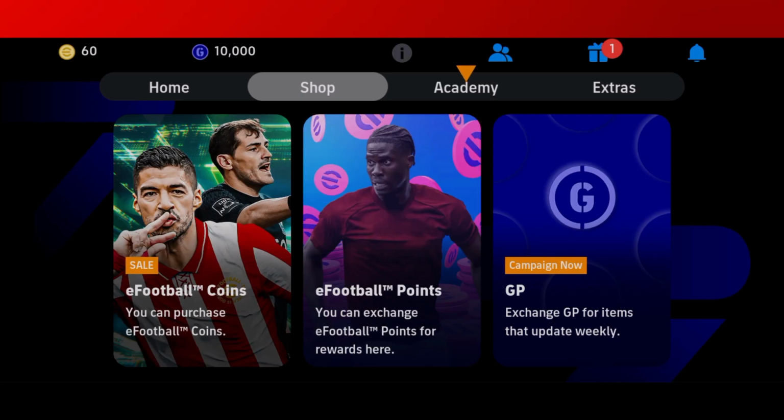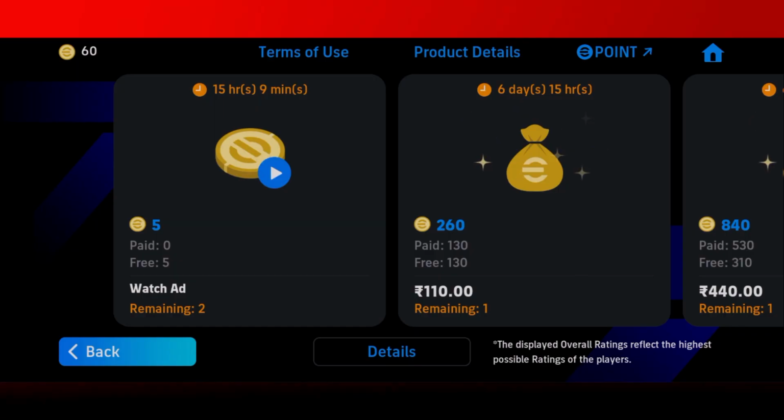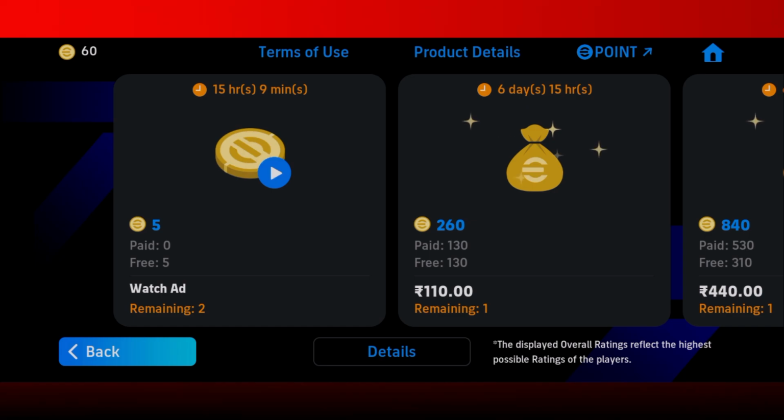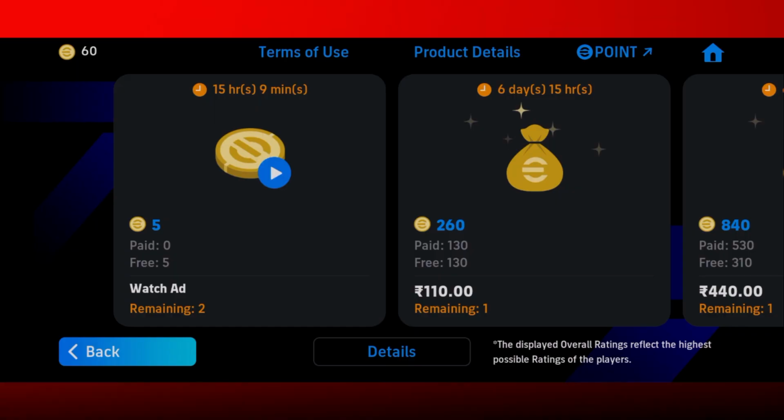Then go to the shop section and then tap on eFootball coins, and here you can see watch ad remaining 2. So tap on it, and then after watching the ad you will receive the eFootball coins. So this is how you can show ads rewards in eFootball 2027 mobile.